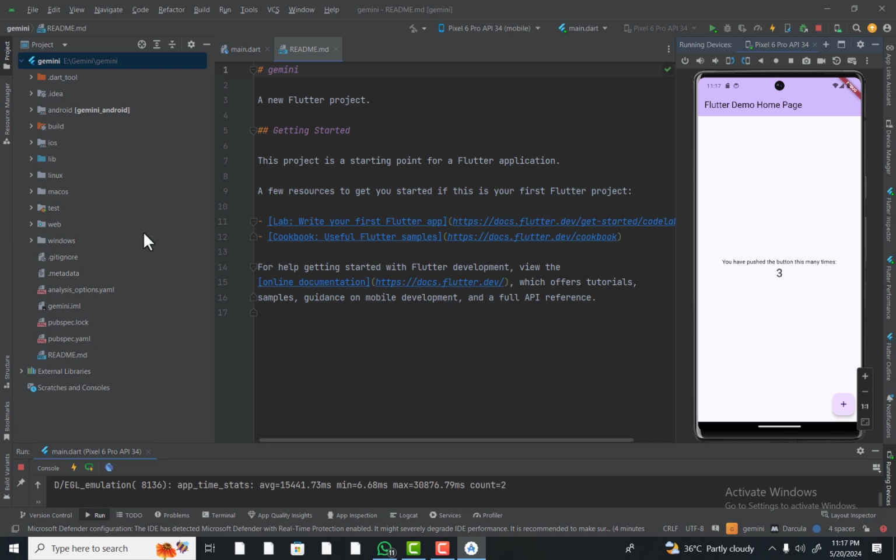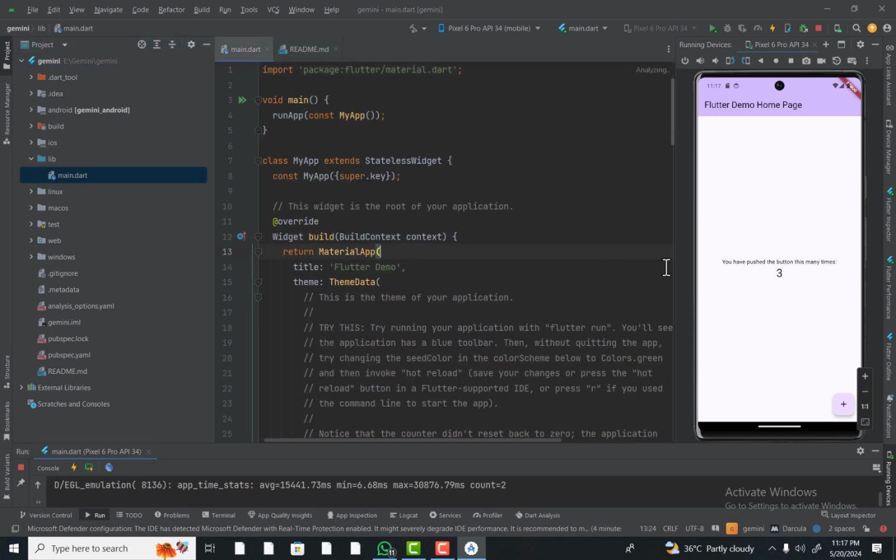And the code for this counter application is present inside this lib folder. So expand this lib folder and then open this main dot dart, and it contains the code for this counter application. But now after creating this new Flutter project, we are going to add a very simple GUI, and that GUI will be related to Google Gemini. So we want to build an application where the user can type his question and then click on the send button, and upon clicking on that button we are going to pass the question of the user to the Google Gemini model and then show the results to the user on screen.